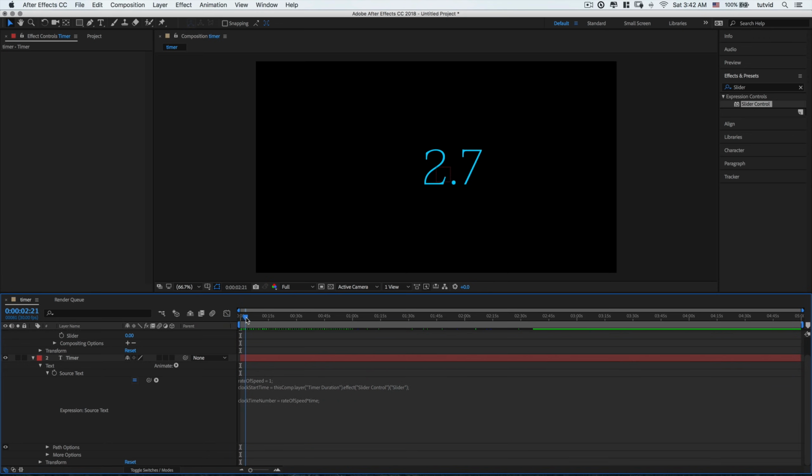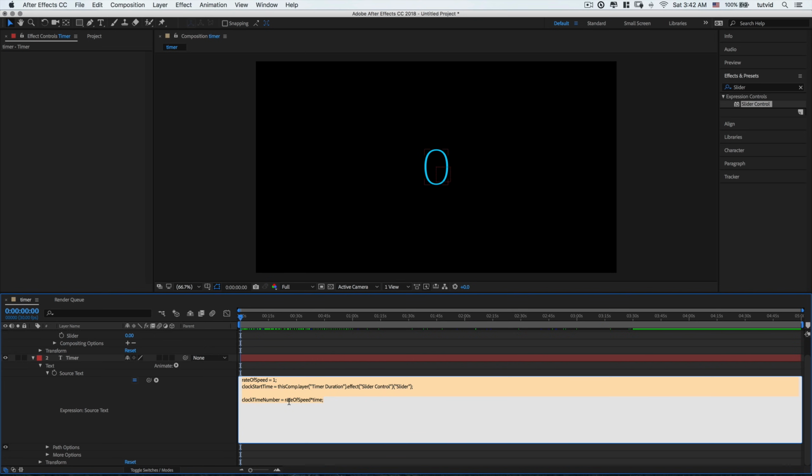You can see here if I drag the playhead that we do have a continuously changing number now, but it's a little crazy, right? It's just kind of going wild. There's all these decimals. Well, how do we fix the decimal issue? Just like we did before with a simple math.floor. So let's change clock time number here.